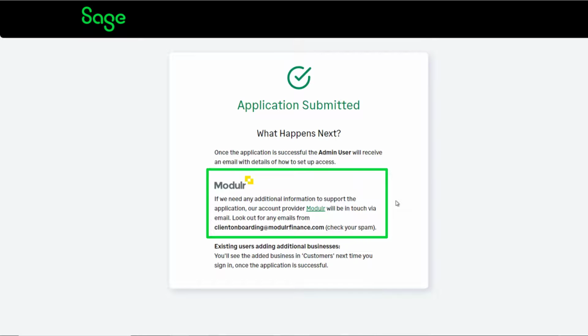If Modulr require any further information while reviewing your application, you'll receive an email from clientonboarding@modulrfinance.com.